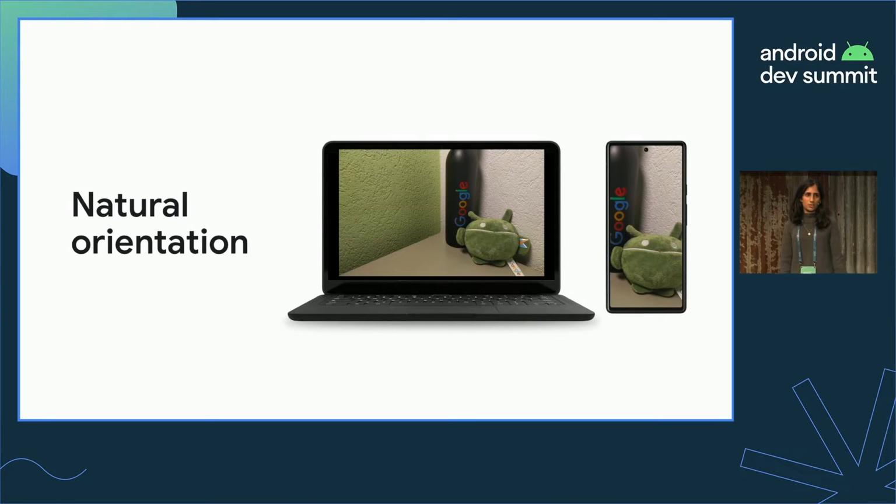Let's start with the basics. Do you know what natural orientation is? Yeah, I heard. Please go on. Yep. So natural orientation is the orientation that a user will naturally use a device in. You can imagine it's something like landscape for a laptop or portrait for a phone. For a tablet, it could be either of these 2.